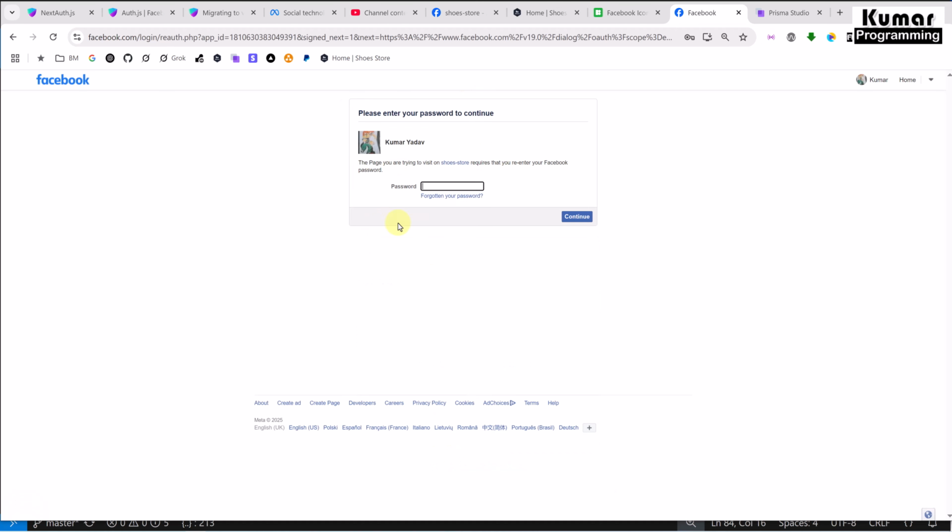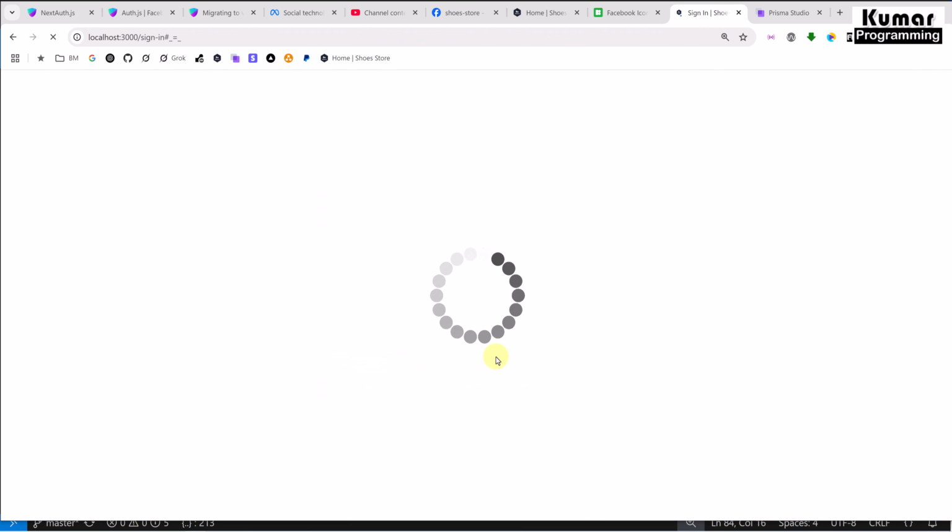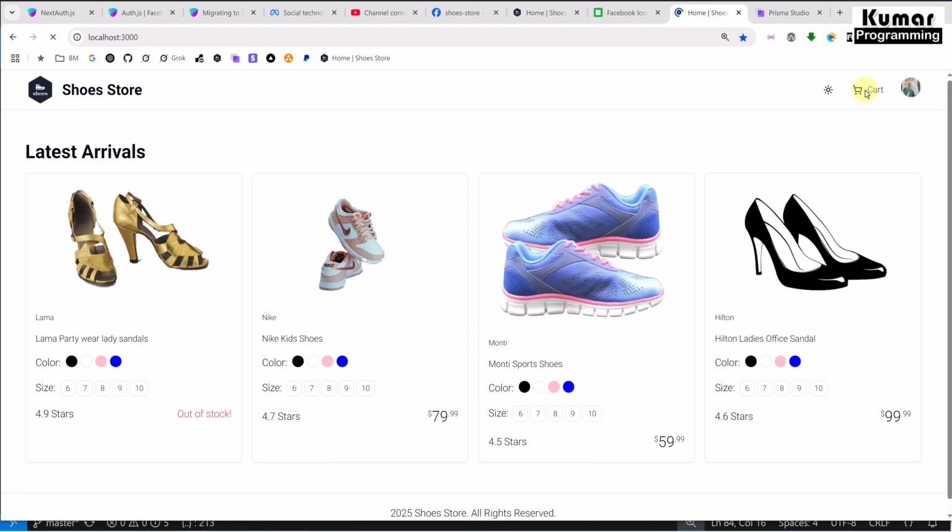See, now we have been redirected to our Facebook authentication page, right? So now here we are going to put our password and click on continue. And here it's asking to continue with Kumar, since I have already added my user over here. So it's asking to continue with Kumar. Now it's going to authenticate with our Facebook provider. Now see, we have authenticated with Facebook. Now if you see here, I'm seeing my Facebook username and Facebook email.